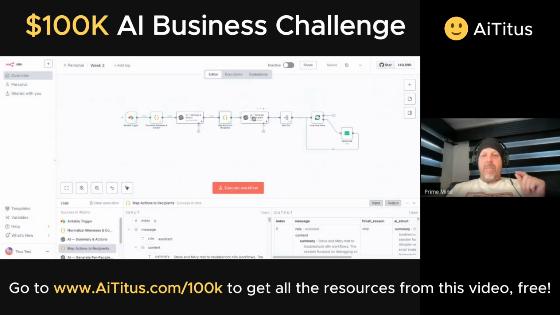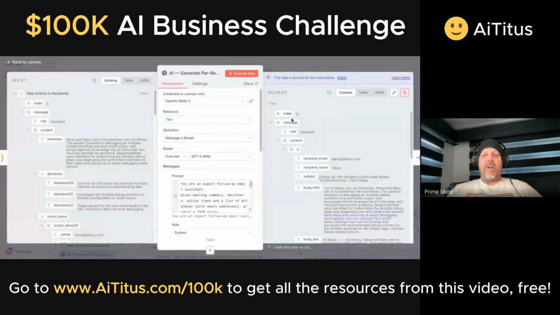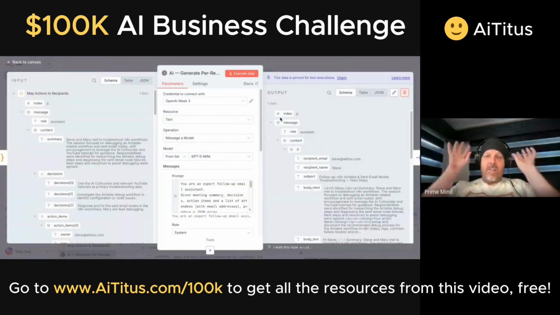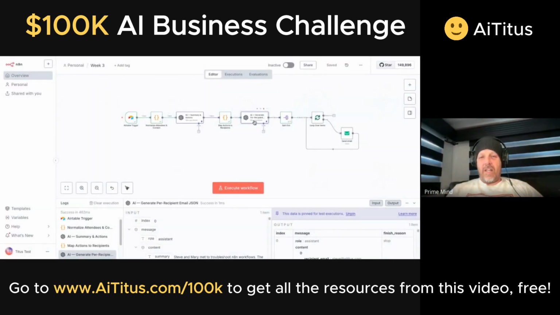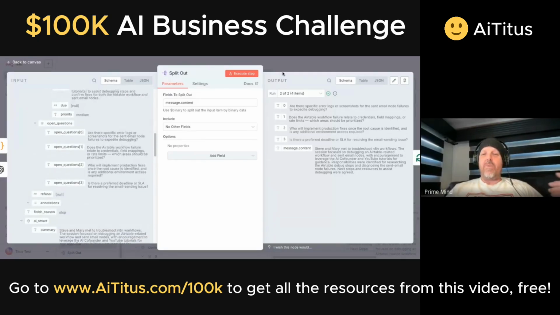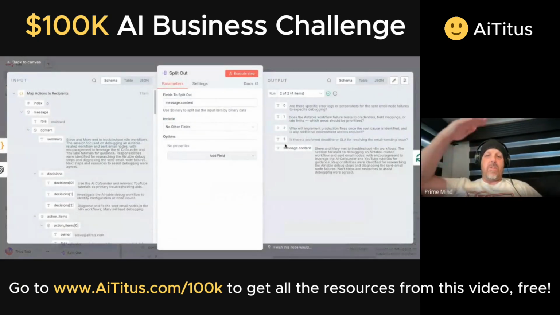AI came up with all of this for us. And then what I did to bypass the complexity of going through the loop is I just said, here's the whole JSON file, and here's the whole JSON, both of them. You gave them the normalized attendees list, you gave them the map actions to recipient list, and then you said, here's all the data. And then I want you to come up with an email for each person. So that's what it did, it got all that data, and then it came up with an email for each person. And then we split it into multiples so we could loop through each person's email.